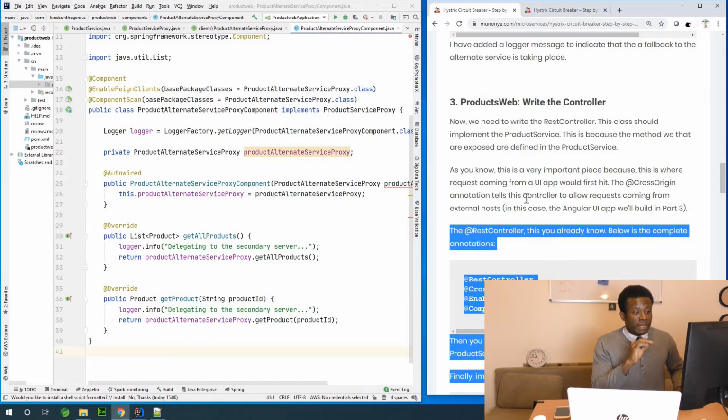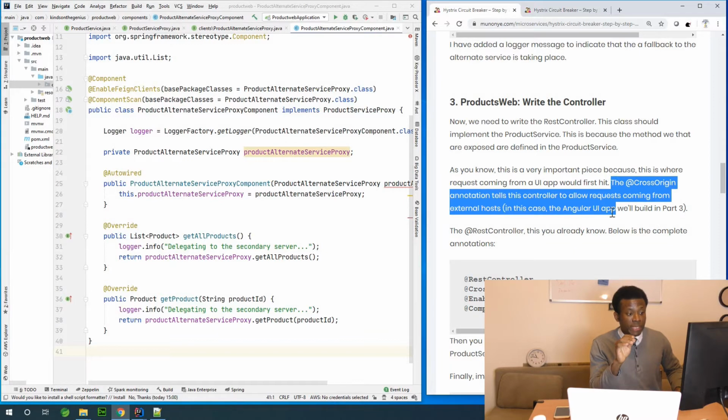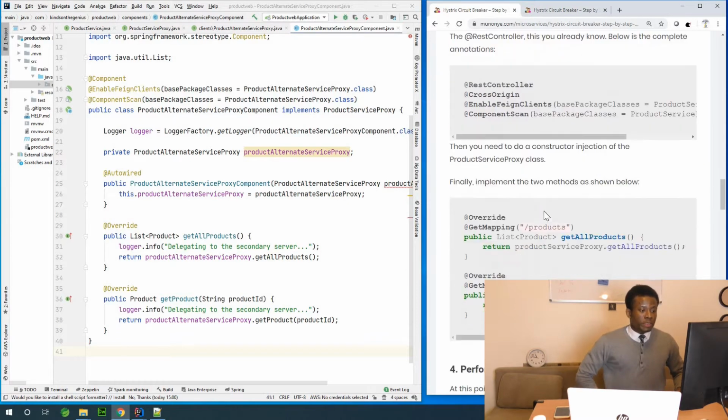It's a very important piece because this is where requests coming from the UI app will hit first. Now the cross origin annotation tells this controller to allow requests coming from external hosts, in the case of Angular UI applications, which is going to be coming from another URL or another port. Okay, all right, so let's write the controller.